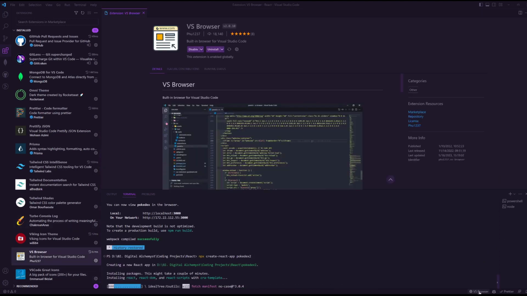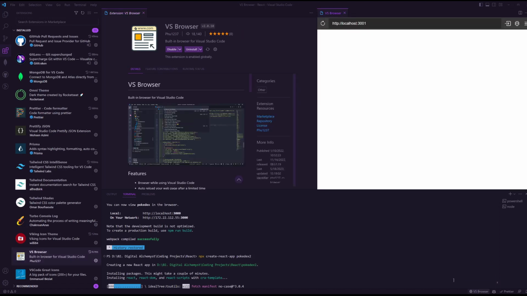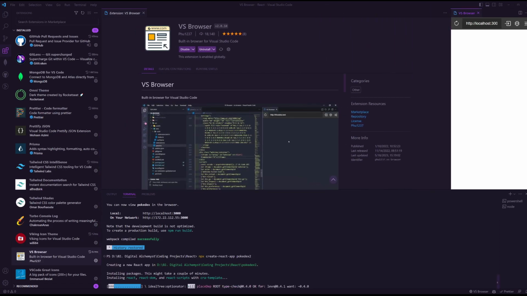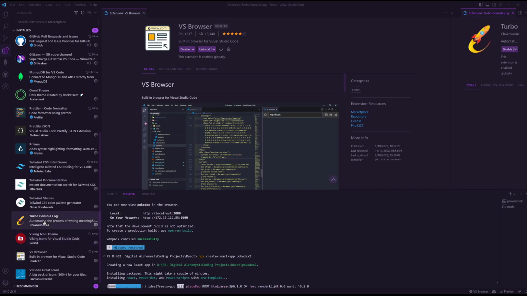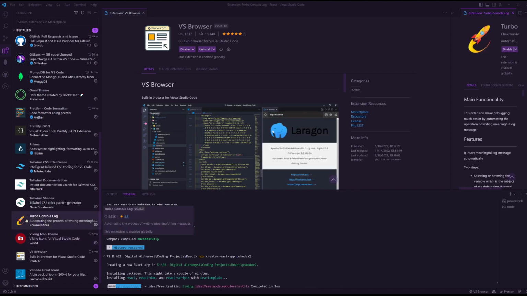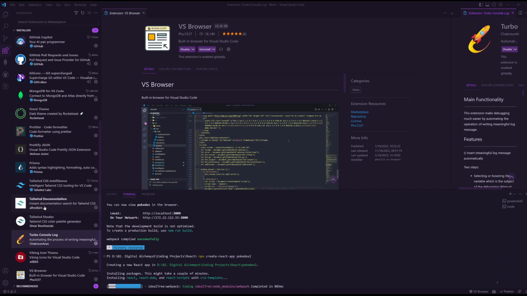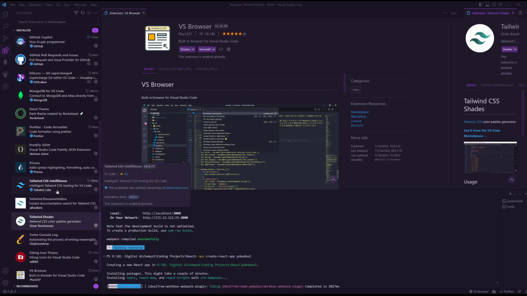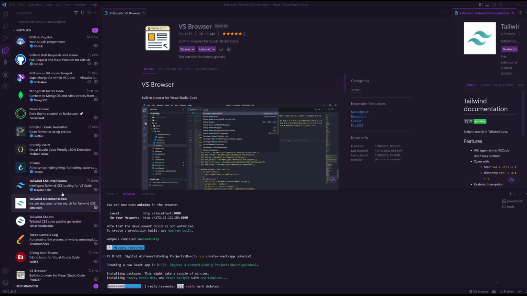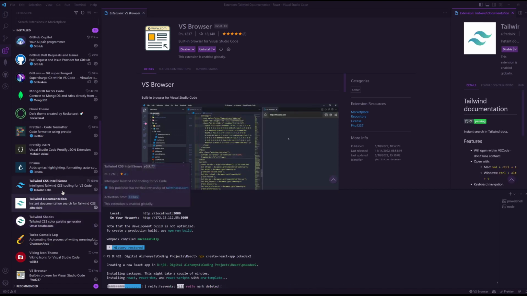VS Code browser. This is a browser right here in VS Code. We'll use that to take a look at the app later. I've got some custom icon things going on. We'll come back to this. If you're using Tailwind, these two are really great. We'll probably come back to that in another video.